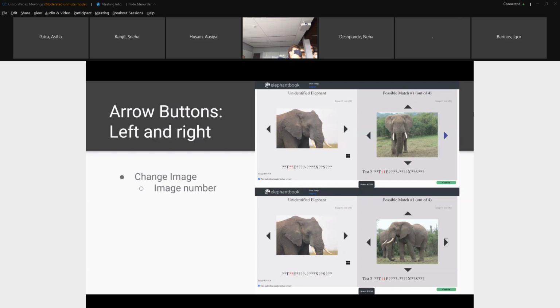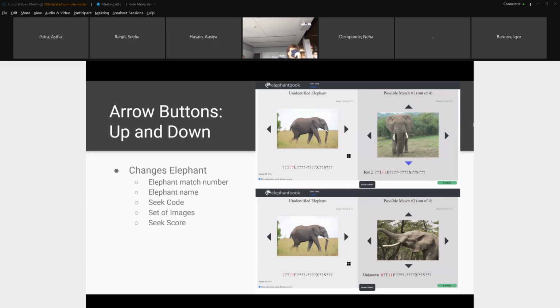On our matching interface, we have a left and right arrow button on both the unidentified elephant and the possible matches. These change the image of the current elephant and also update the image number on the top corner. Next, we have the up and down arrows that are only on the possible match elephants. These cycle through the elephants in the database sorted by the C code score shown in the black box at the bottom.